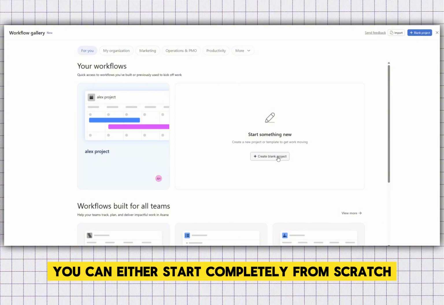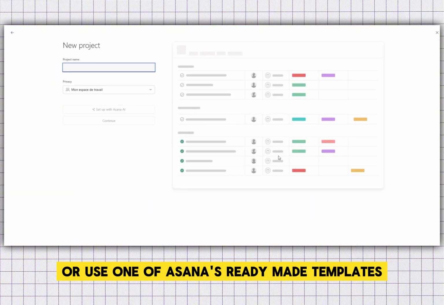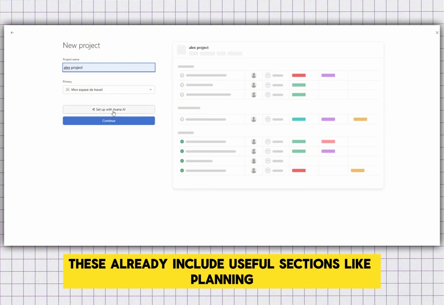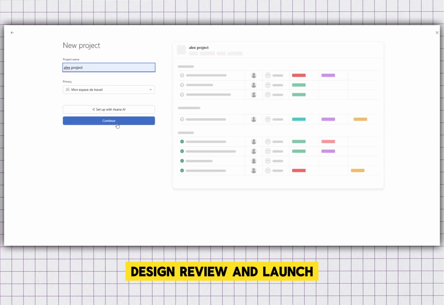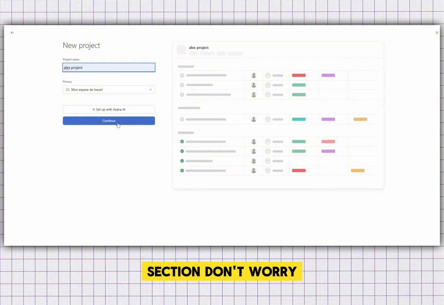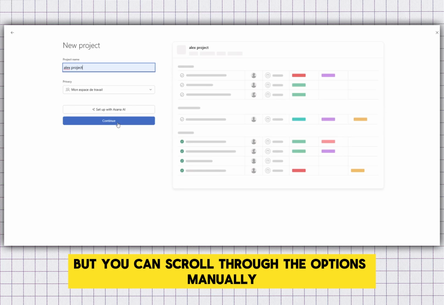You can either start completely from scratch or use one of Asana's ready-made templates. For web design projects, I recommend using the Web Design or Creative Project template. These already include useful sections like planning, design, review, and launch. If you can't find the search bar in the template section, don't worry. Asana sometimes updates its layout, but you can scroll through the options manually.